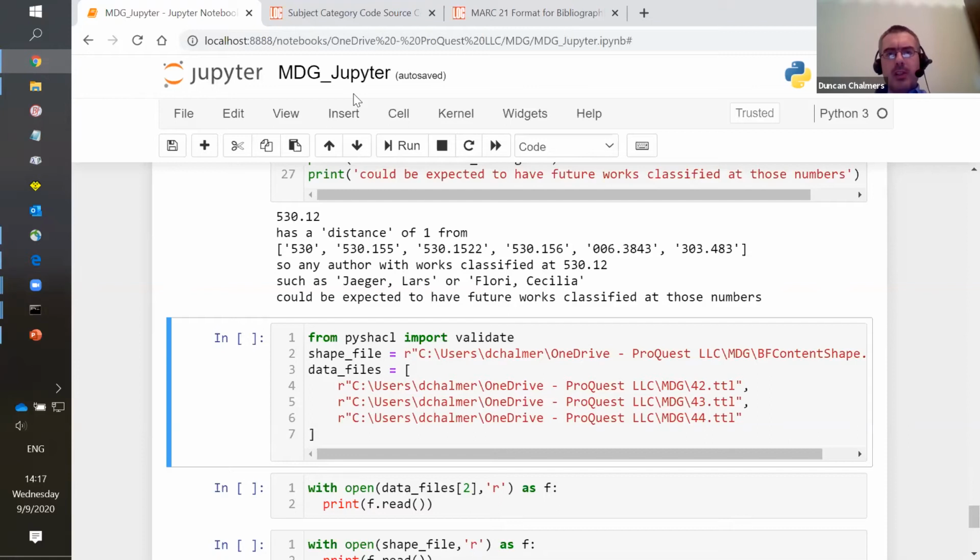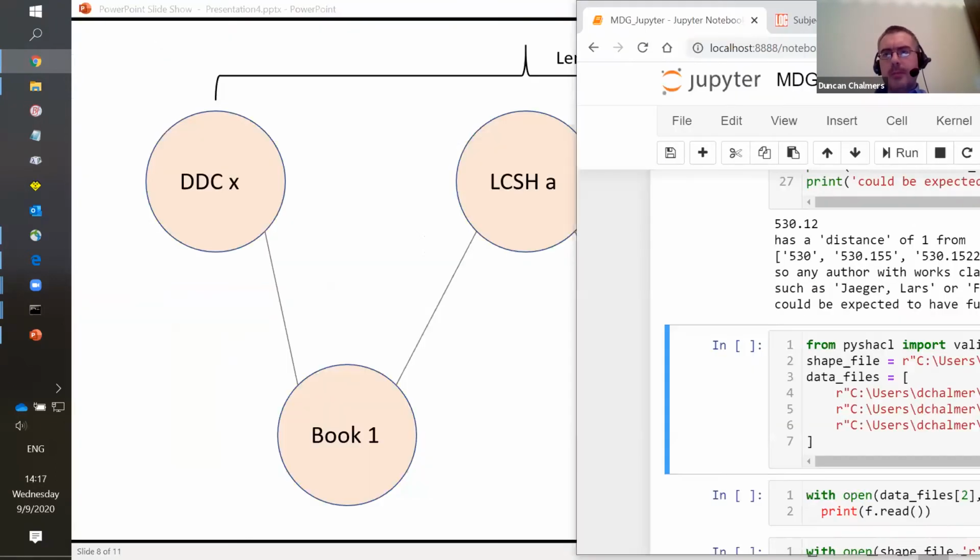So if I can bring it up on my screen, which, hang on, I might have to play about with my screen a little bit.